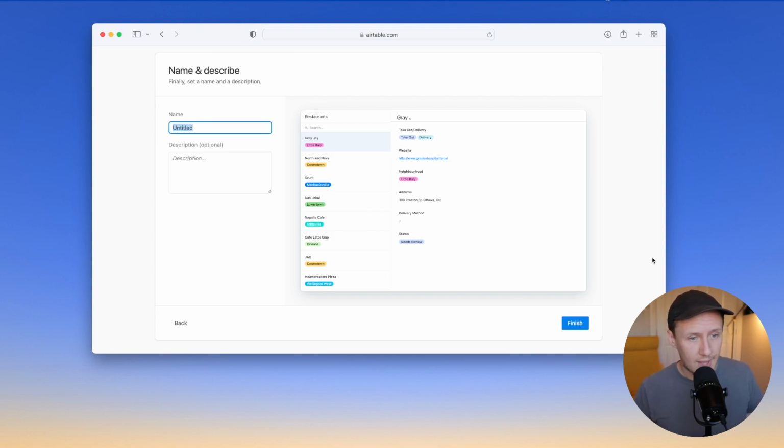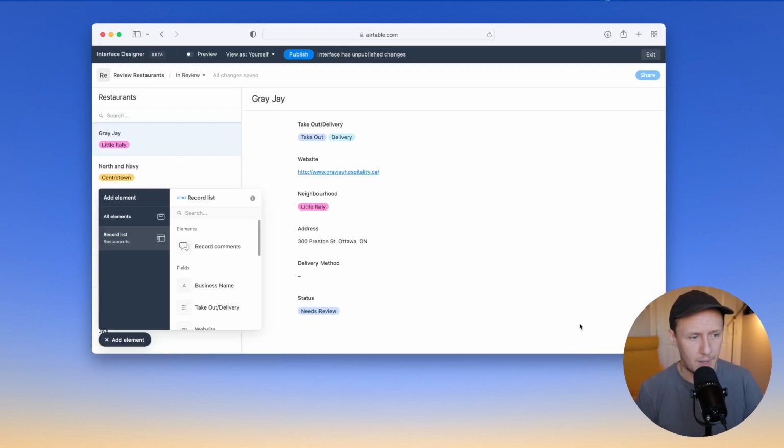As soon as that is done, you give it a name. So I'm going to call this in review, and then I'm going to click on the finish button. What's going to happen now is it's going to take you straight there, and you can now see the interface that we designed in that initial setup step.